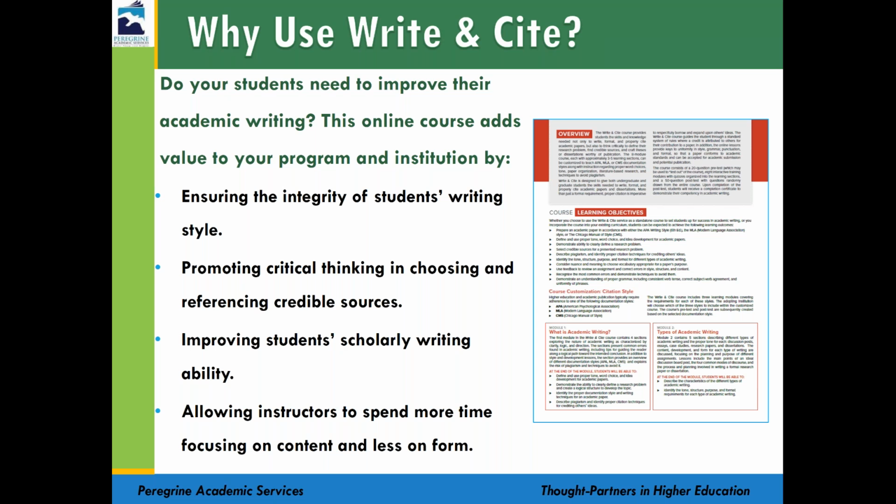And then the third reason for Write Cite is that it speaks to universities' accreditation requirements regarding institutional effectiveness and assurance of learning, and just really improving the quality of education. So there are some of the reasons behind why we believe in Write Cite.